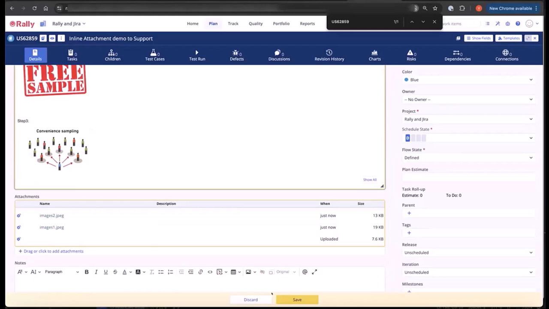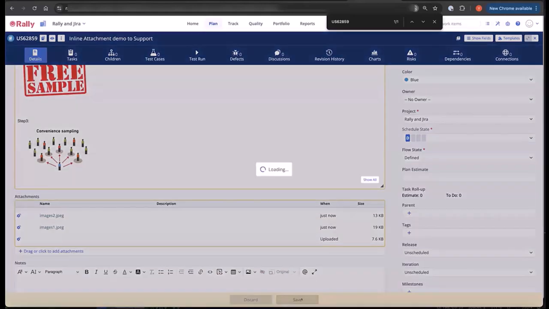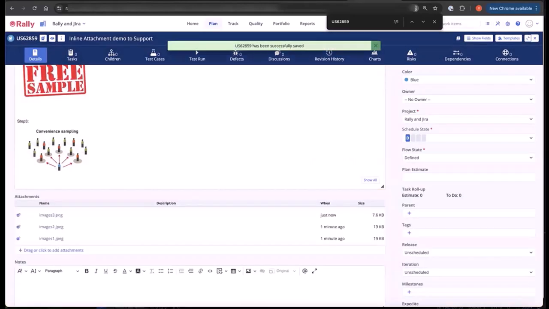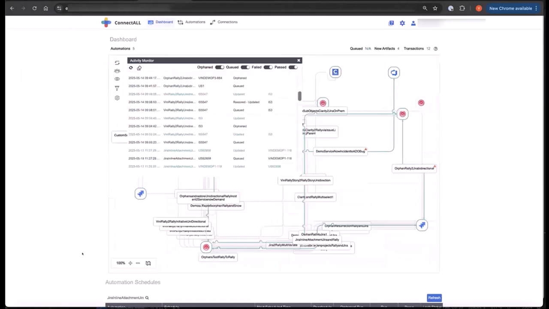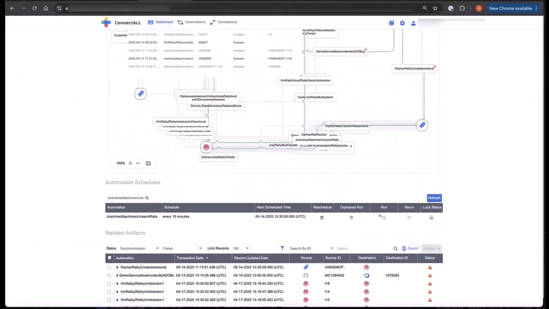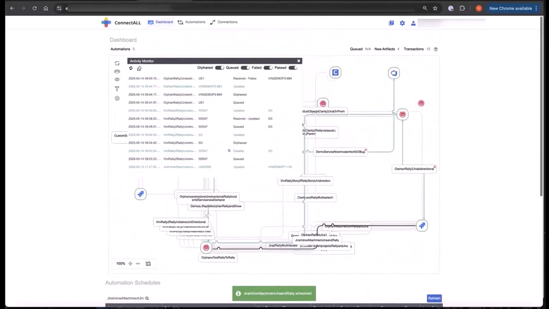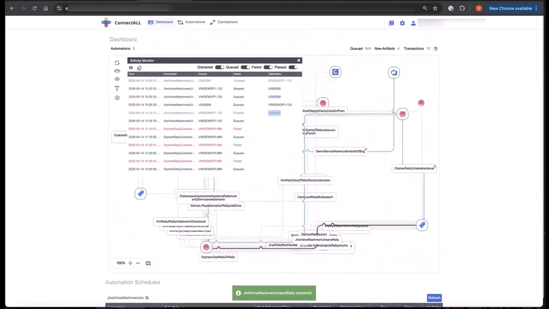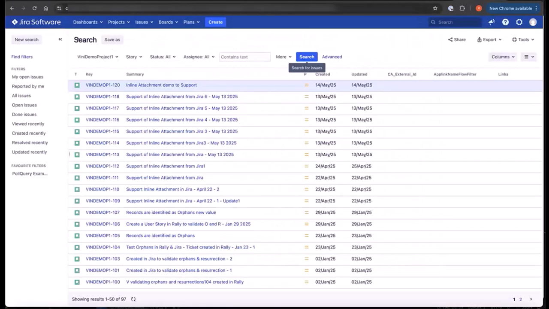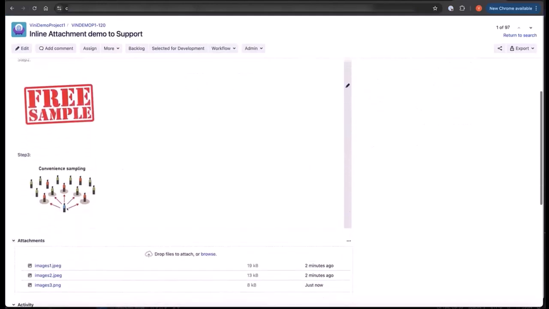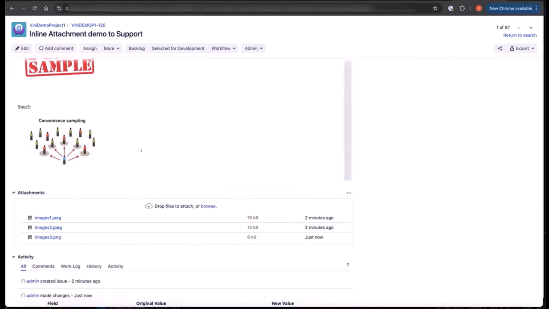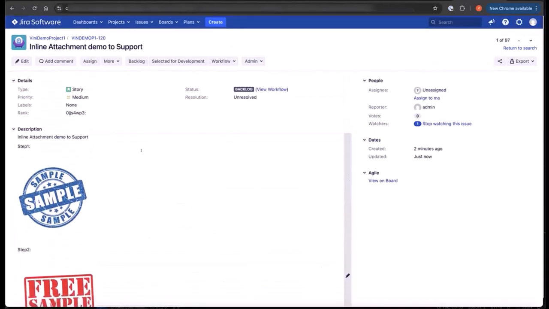So let me try to save this and do a resync. You can see that the attachments keep flowing between the systems and get added into the attachment section. So this is what we have for the inline attachments.